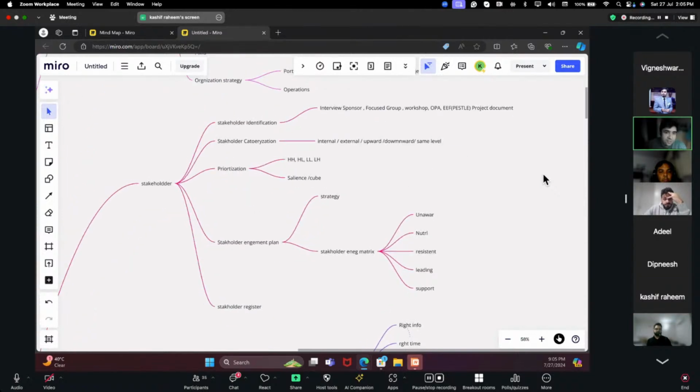Okay, we have stakeholders. In stakeholders, we have stakeholder identification. We have steps for this: interview sponsor, expert opinion, focus group. Then we have workshops, OPAs, EEFs, and project documents. After identification, we categorize the stakeholders into internal, external, upward, downward, or same level. Then we prioritize them. We have different models: high-high, high-low, low-low, and low-high. This is the power and interest matrix. Then we have the salience model, and we have the cube model as well.